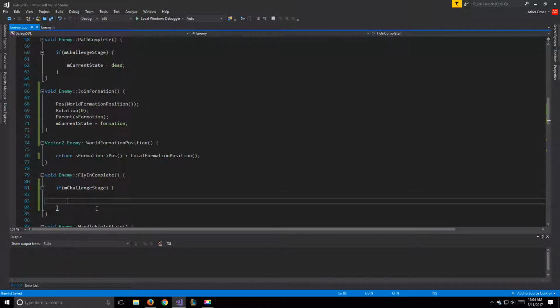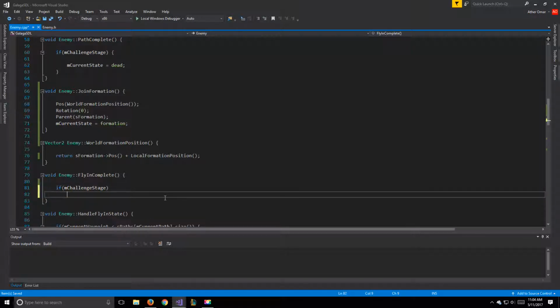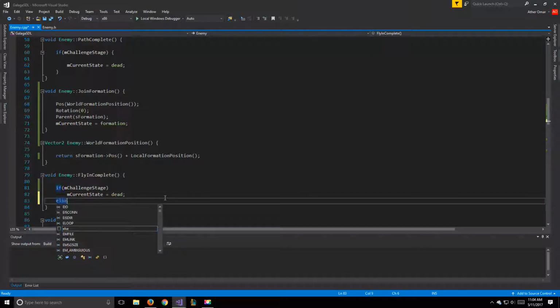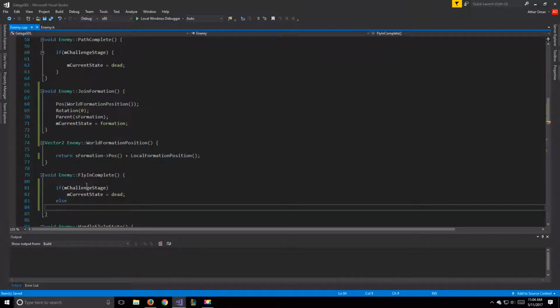So if we're in the challenge stage, what we want to do is set our m_currentState to dead. Otherwise, if this is not a challenge stage, we want to join the formation because our fly-in has just completed. So join formation. And that will be the change that we need to do in here.